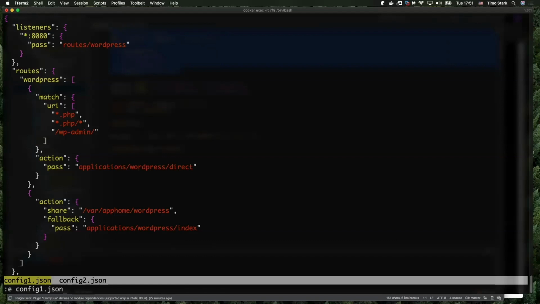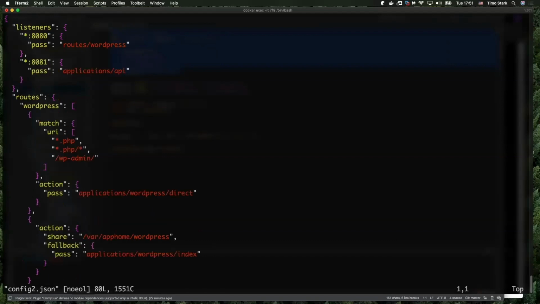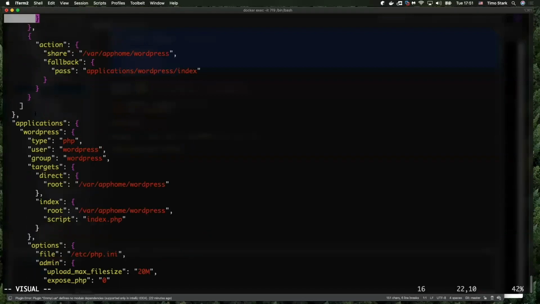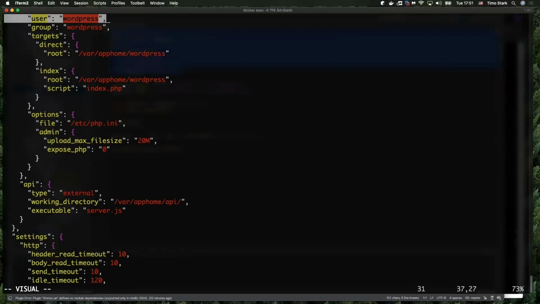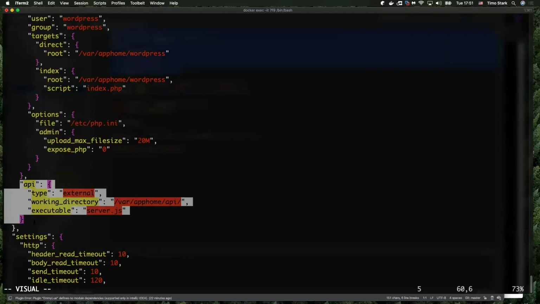And what I did now is I changed that a little bit, and I created a second application, our API. I'm listening on port 8081. And all that here is for WordPress. And here, that's all we have to do to make our API work. It's the name of the application, in that case, API. The type is external because we're using Node.js.